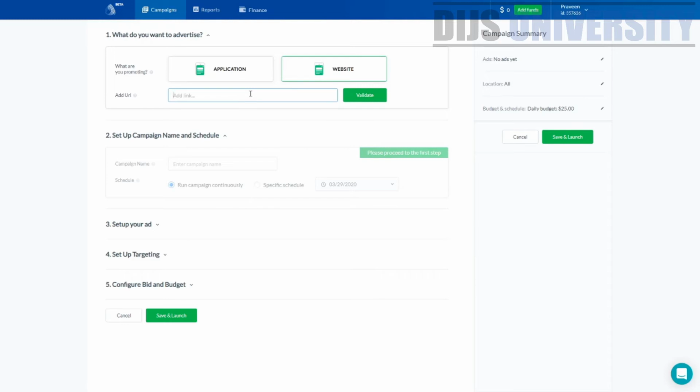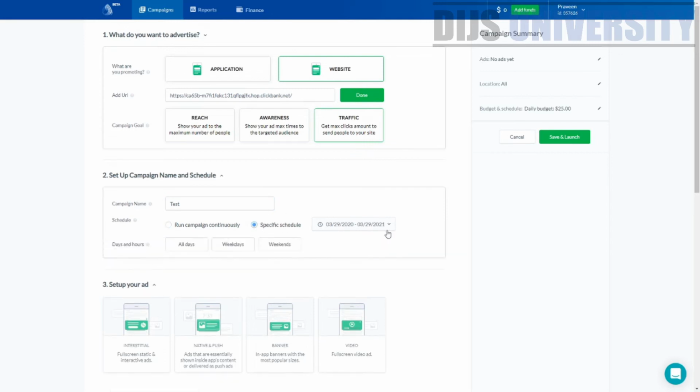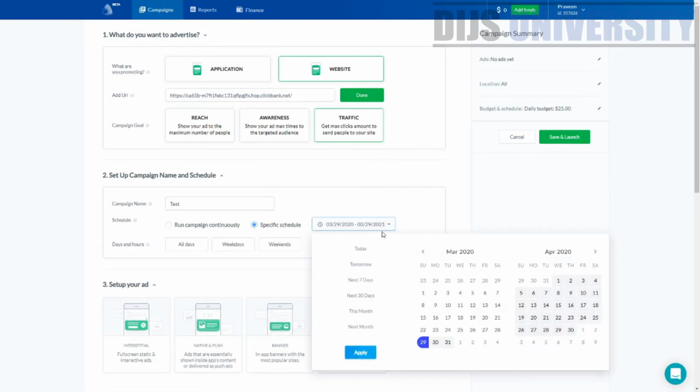So let me just paste my ClickBank URL over here and validate. I hope it's validated. Okay, it's validated. So your campaign goal is traffic. So we want traffic. Enter campaign type: test. So we want test. So run campaign continuously or on a specific schedule. If you want to have a specific schedule, you can go ahead and click a specific schedule.